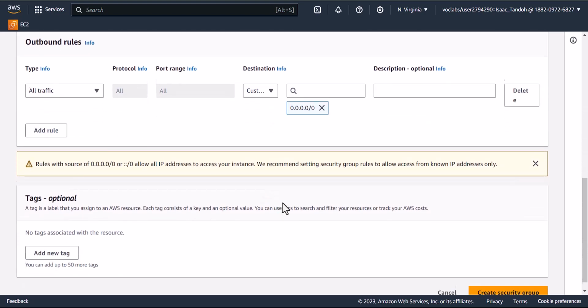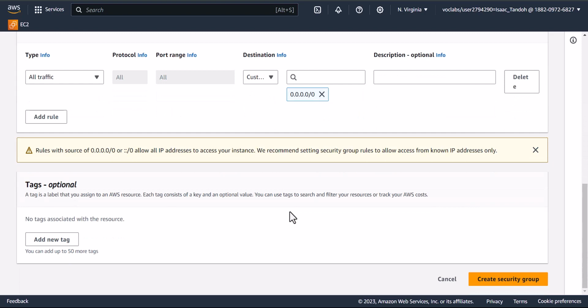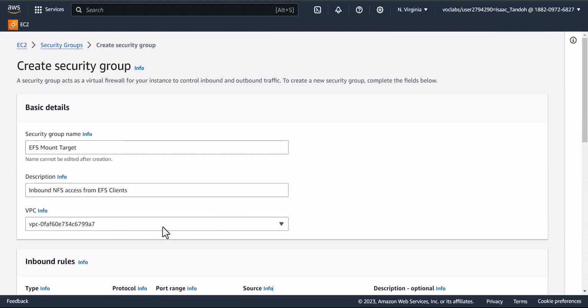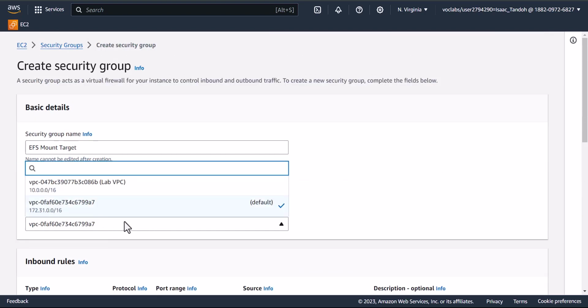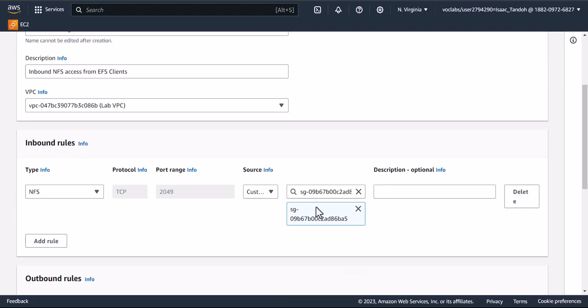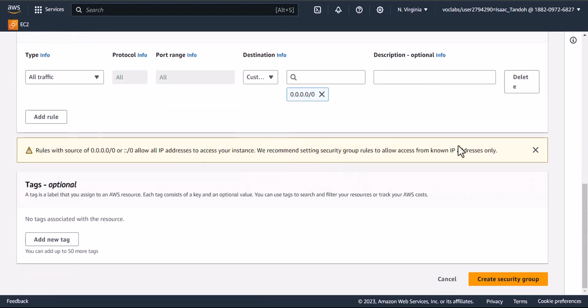We'll also have to associate it with a VPC. So here I'll change the VPC. There is a VPC that has been created for us already. That is a lab VPC. So I'll select this lab VPC, and we are good to go. Right, so I'll just create the security group.